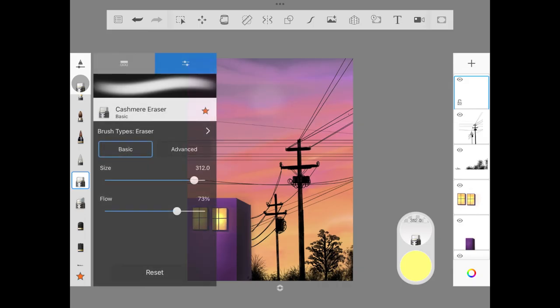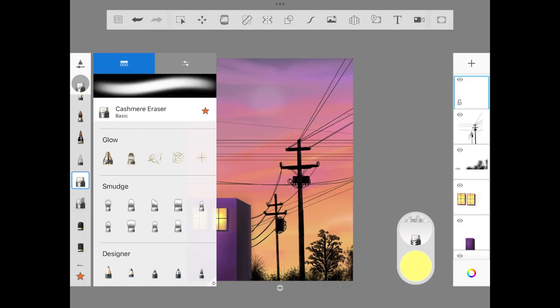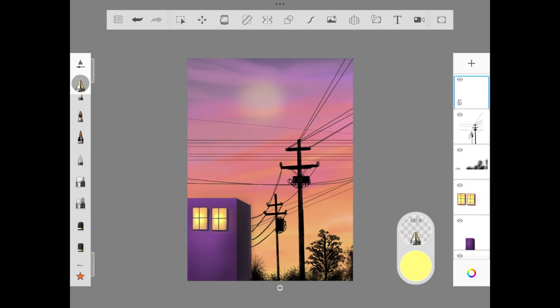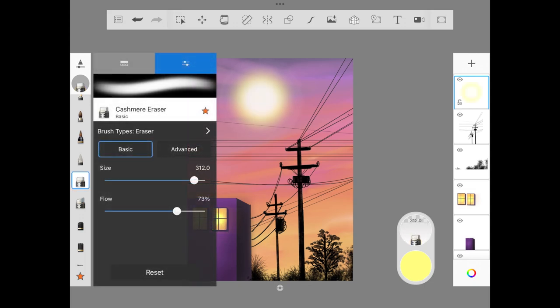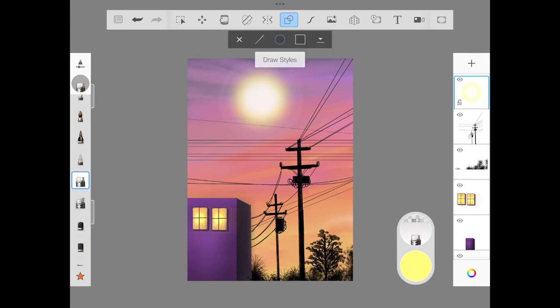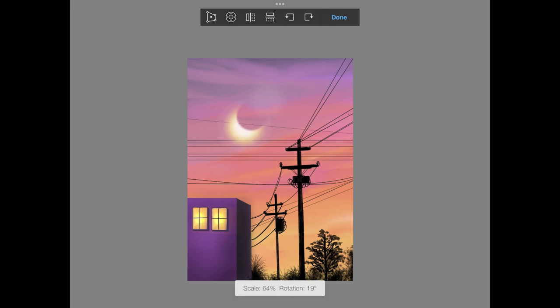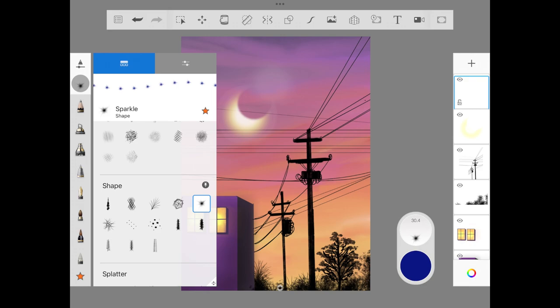So moving on to my favorite, adding the moon and stars. This is a very simple step. We are using glow brush and we are going to dab 3 times, and we are using cashmere brush to give that crescent moon effect. Just erase it off from the edge, or you can use the help of draw style circle to erase, as I describe here. So for adding stars, we are just going to use sparkle and add as much as you want and copy and paste the rest.